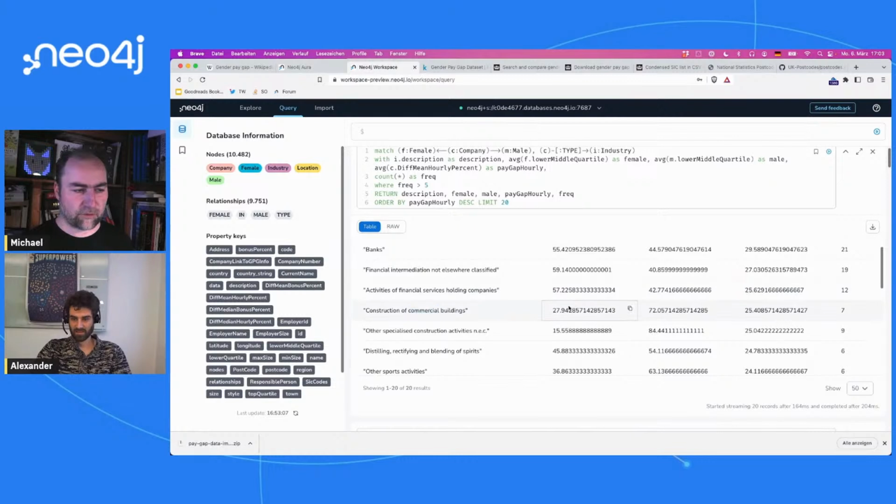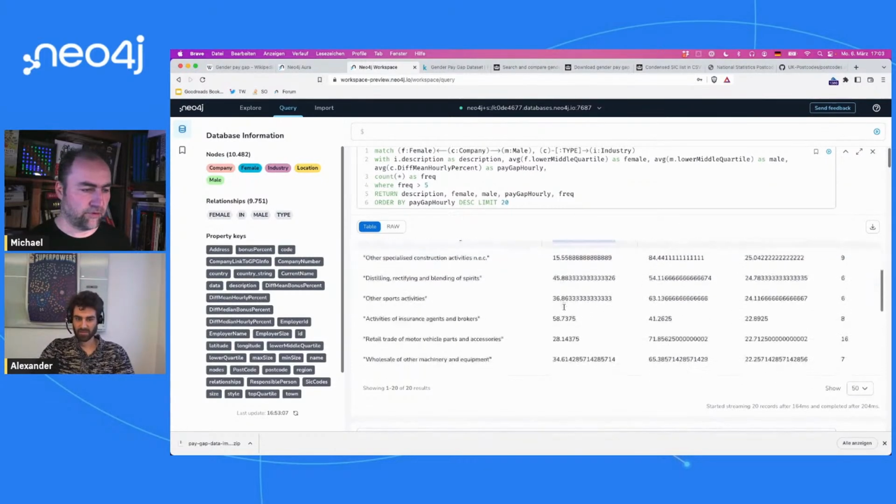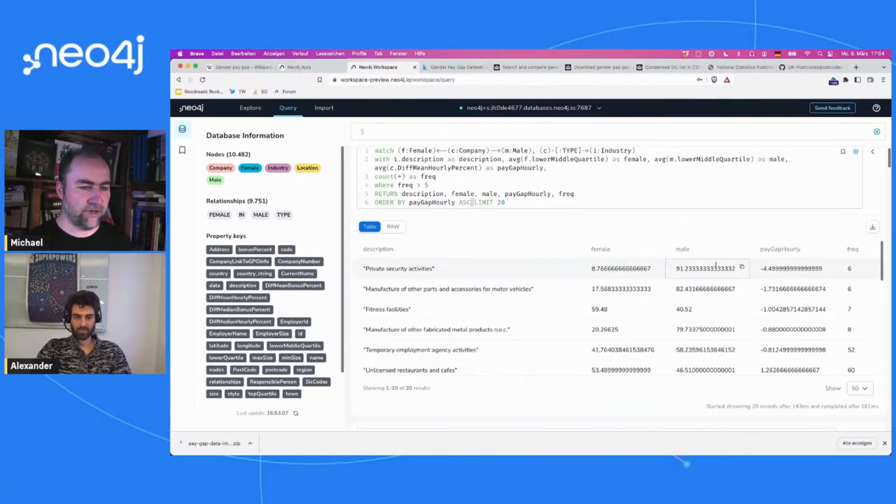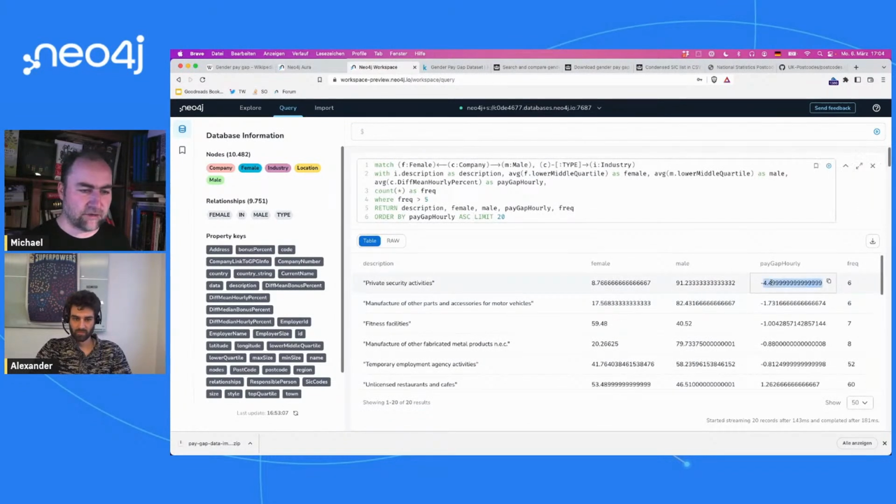Construction is also a pretty high pay gap, but there's also a big gap in terms of how many male and female employees they have, right? You could also look at who has the lowest pay gap. If you look at ascending pay gaps, there are some negative ones, which is interesting. That means the women earn more than the males, in fitness facilities, for example. But private security is interesting, right? There are few women employed, and they earn more.